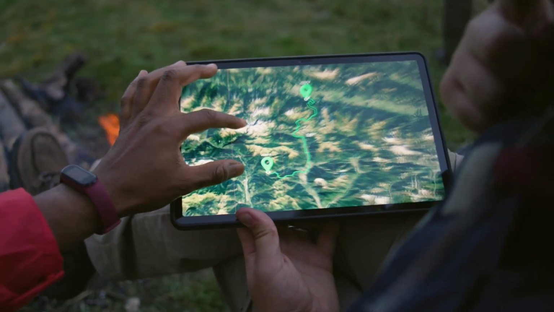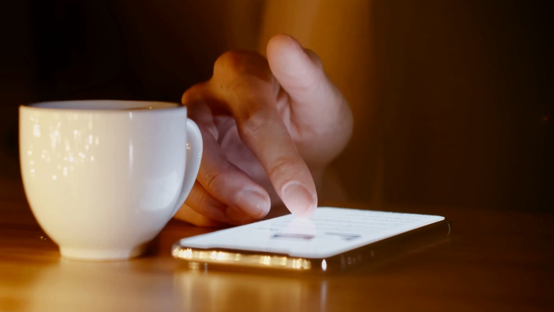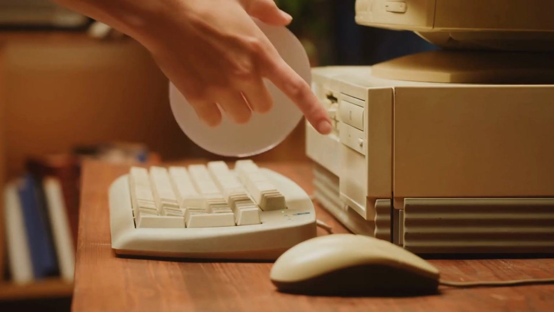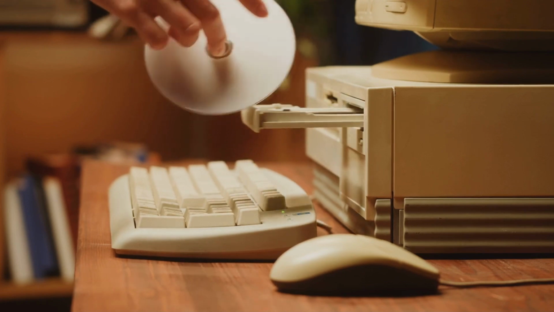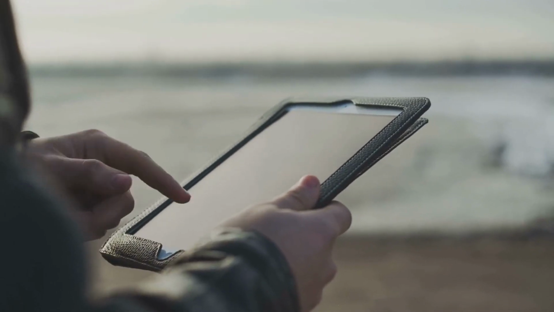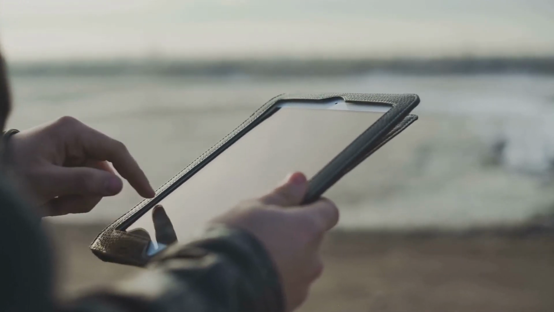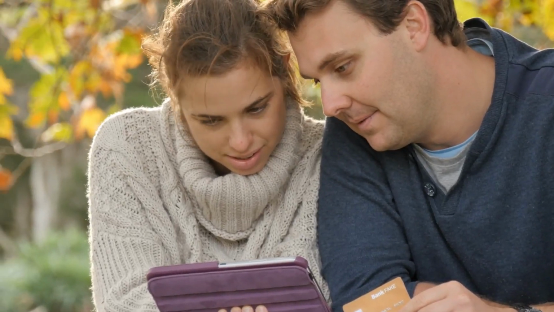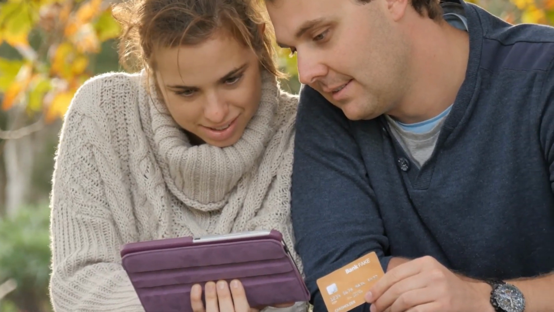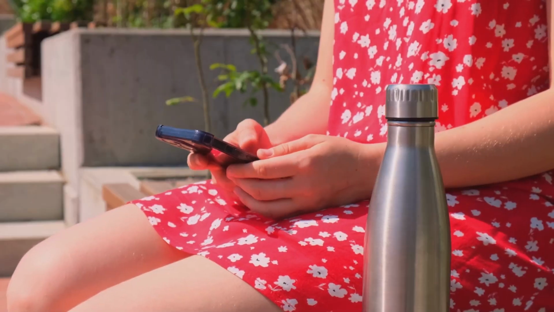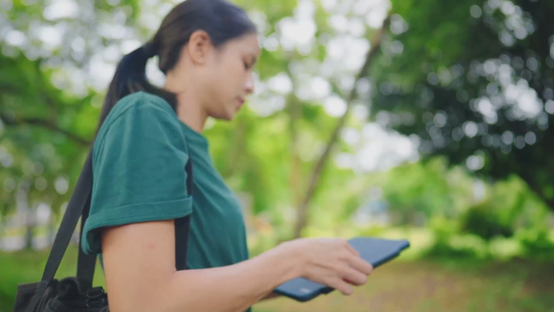Let's talk touch screens. These magical surfaces have revolutionized the way we interact with technology. Remember the days of clunky keyboards and mice? Thanks to touchscreens, we can now navigate our devices with the swipe of a finger or the pinch of a zoom. Touchscreens have made technology more intuitive and accessible than ever before. They allow us to interact with digital content in a way that feels natural and almost human.